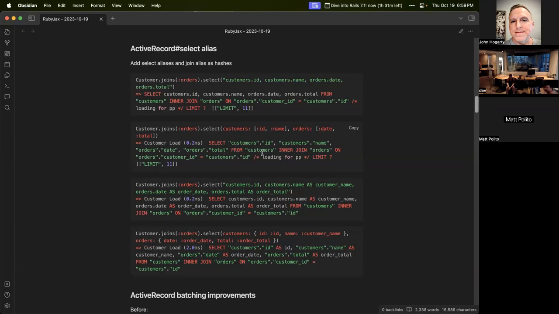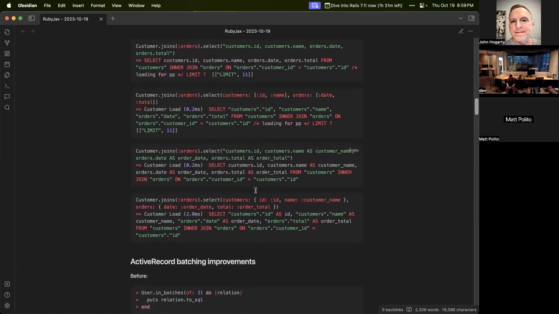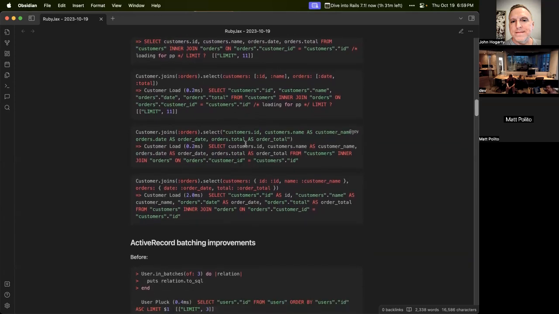The other cool thing is select now allows aliases. So if you want to call a column by a different name, you would still have to break out into a SQL fragment to say "as different name". However, now they allow us to still do customers. We say ID is ID, but we say name as customer. So you can see here the customer's name now has the alias customer. That's cool, man.